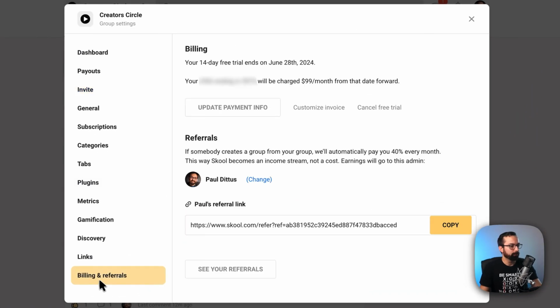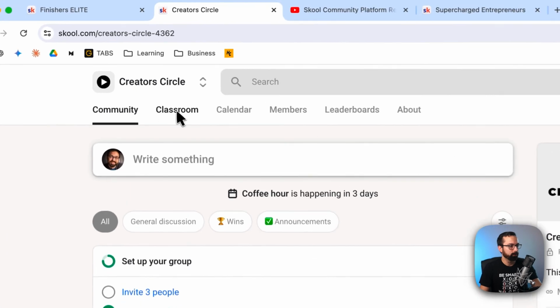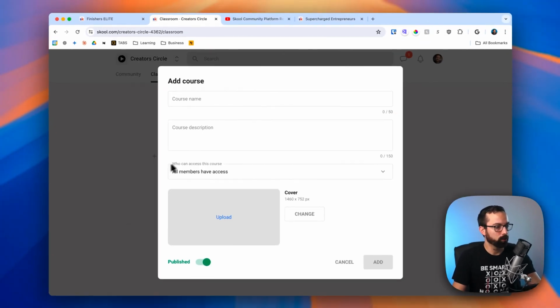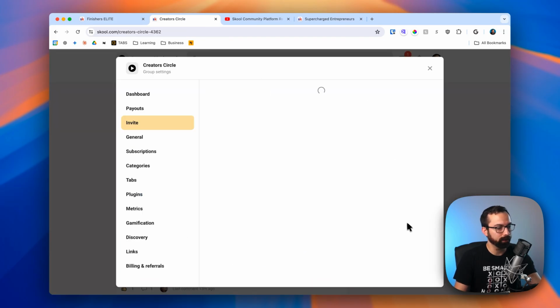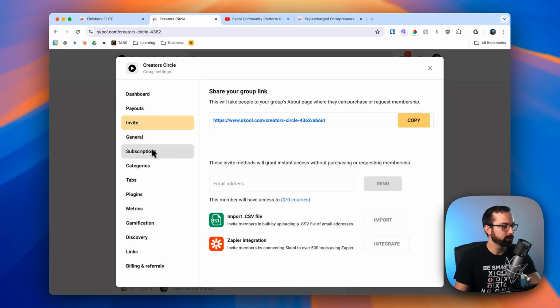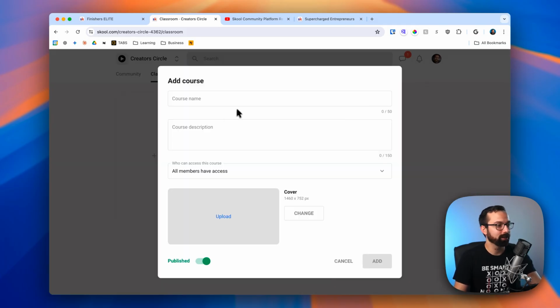And then billing and referrals. If you need to update your billing information, you can do that all here. You can refer people, which is great. And now if we go to Classroom, you can create a new course. I thought you might create it in the settings, but it would seem as though you create it in Classroom, which seems to make sense. You create your calendar events in Calendar and you create your classes in the Classroom.